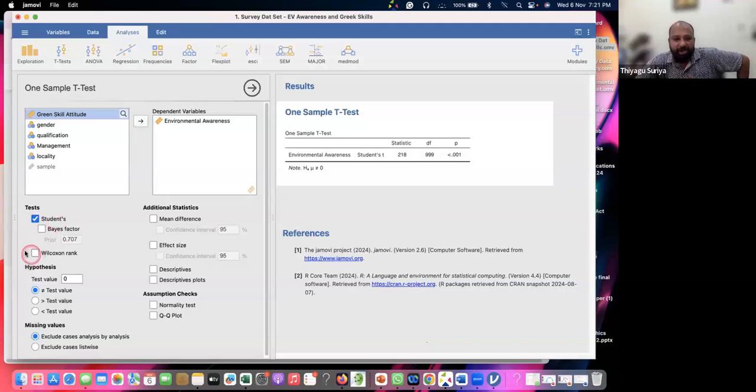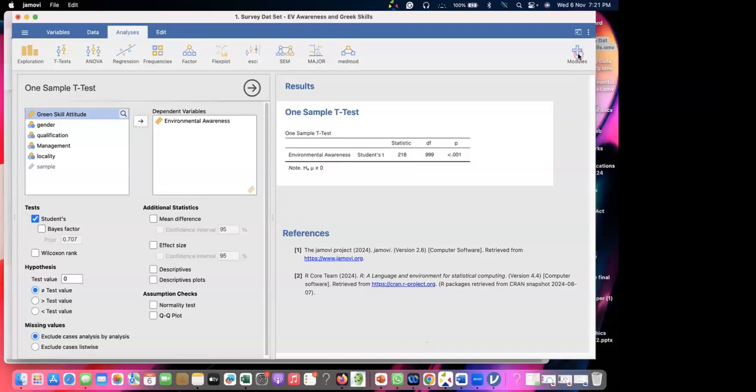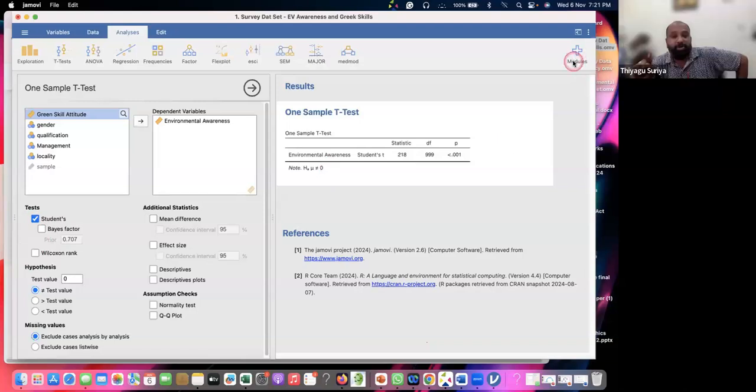What is called Wilcoxon? What is called the Wilcoxon rank test? Any idea? So this is a non-parametric test. Listen, this is a good advantage when you use Jamovi. But when you go with SPSS, we could not know what is the non-parametric equivalent for the one sample t-test. But here, when you do the one sample, we can know the non-parametric equivalent. That is the advantage of using Jamovi.